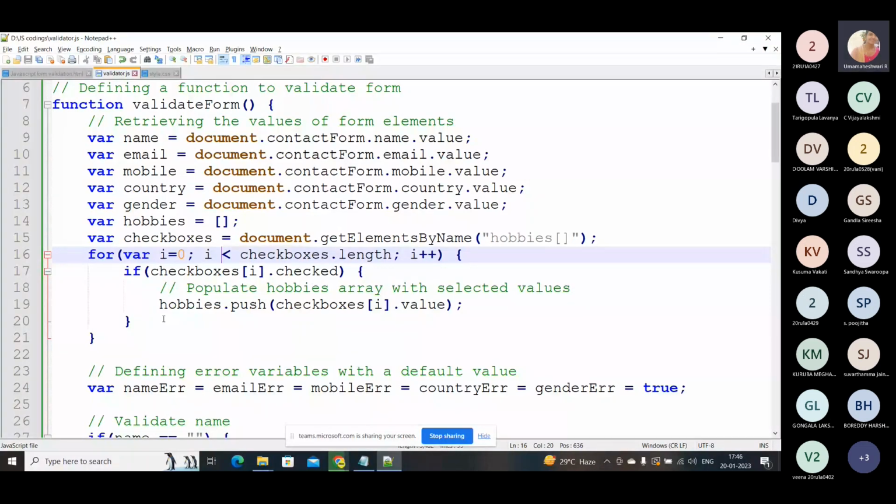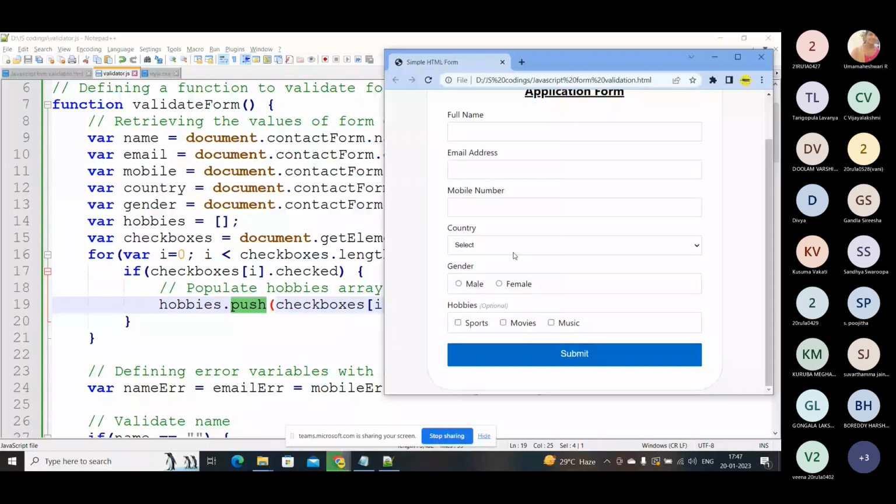Then hobbies dot push. Hobbies is a variable, and push is the method, so I'm going to push this value inside. So that will get executed. If the first is not checked, the second will go on, until the three values get over. So let's check here. There is hobbies. Check this and check this. All three values will be checked. Wait a minute, I'll give some information.